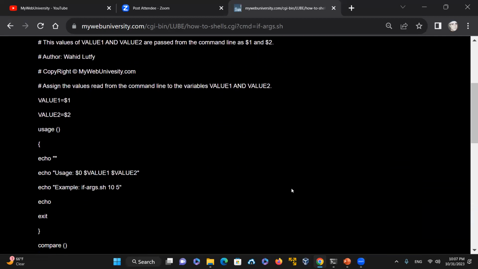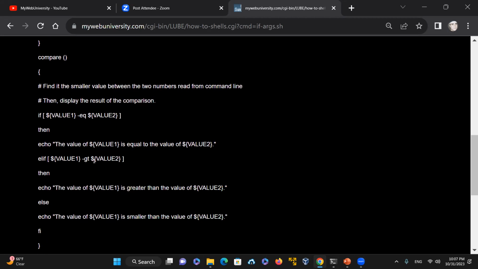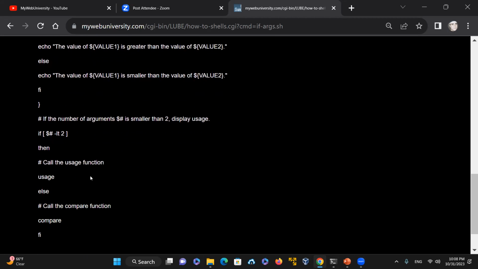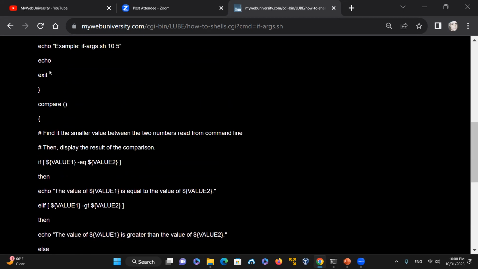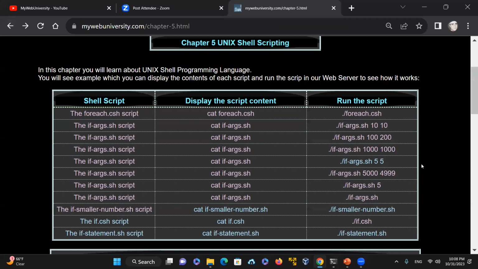On the usage function, when I'm just reading this one, I say if $# is greater than or less than 2. If $# is less than 2, then give the usage. Otherwise, the two arguments were given, $1 and $2 are passed on to the values. Then later on, the values are going to be compared.